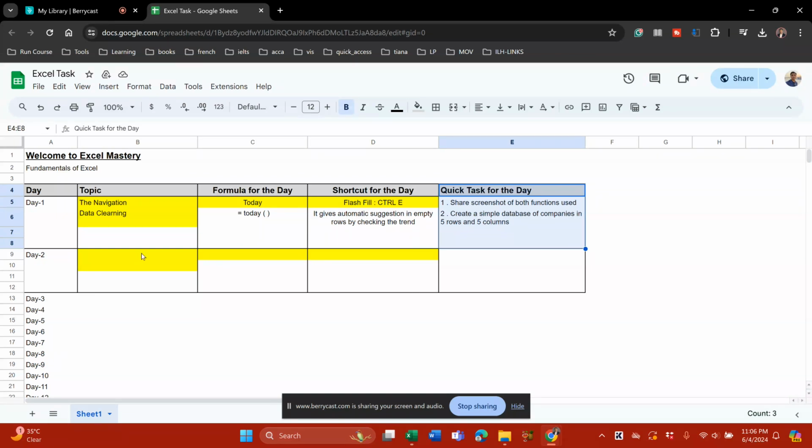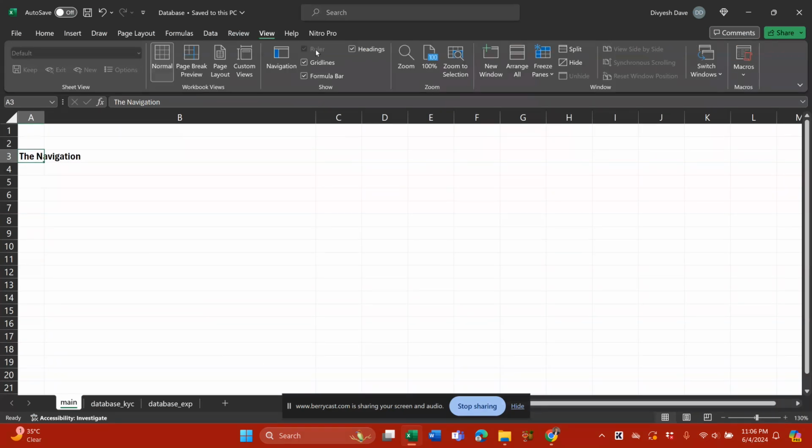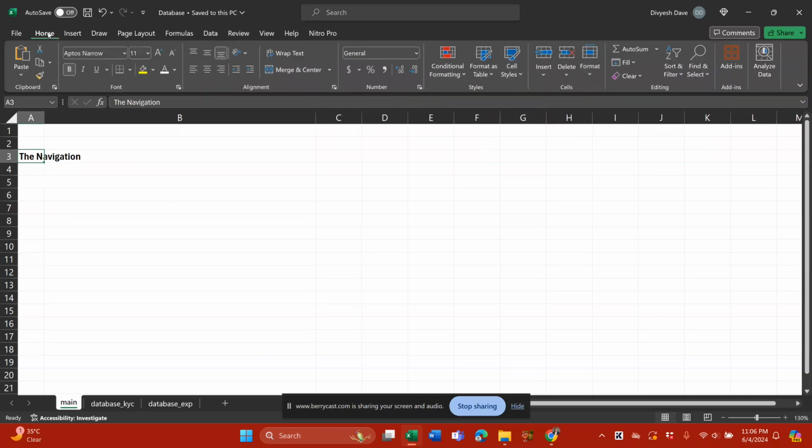So let's get started with the very basic thing. Today is the first day, so I just want you to go through the navigation. This is our Excel window. I changed the view to the black view. So first is the Home tab, which is totally for the formatting. I hope you know all these things, like how we can change the font, how we can color the cells, how we can change the alignment, wrap text, general, conditional formatting, and everything is there, filter and sorting.